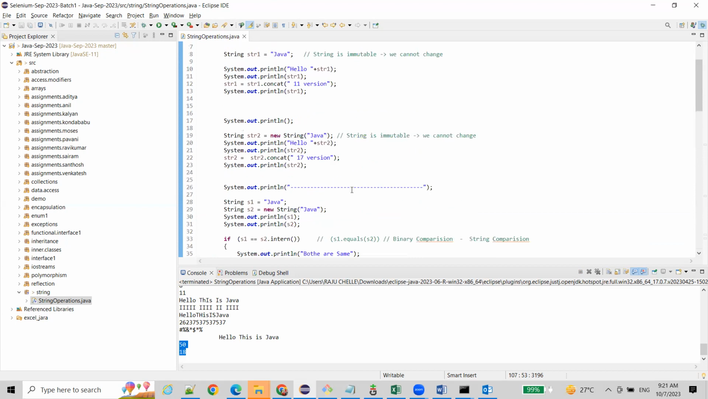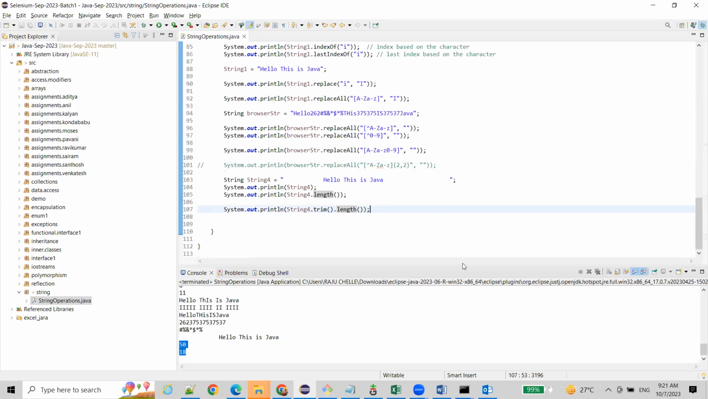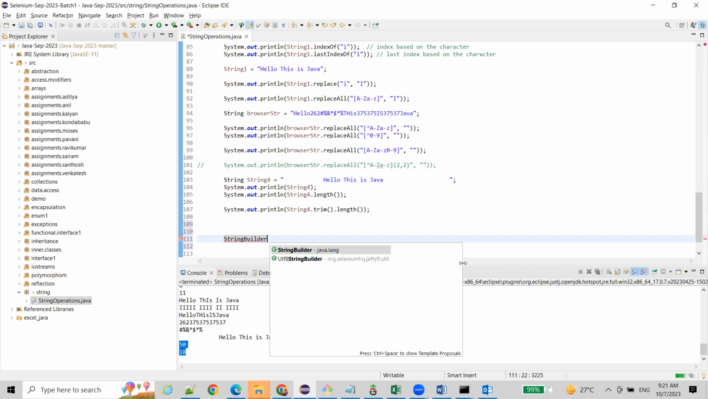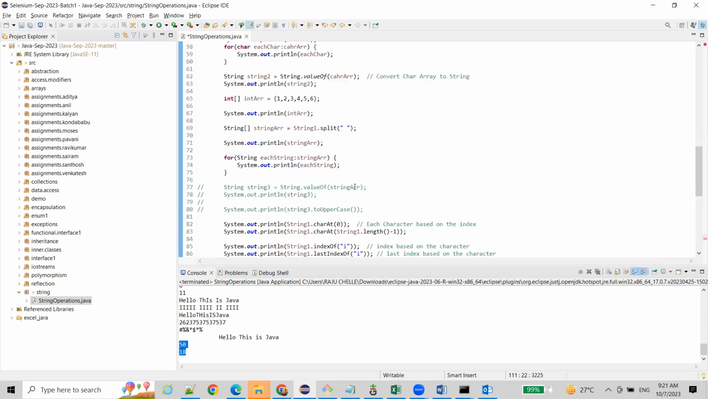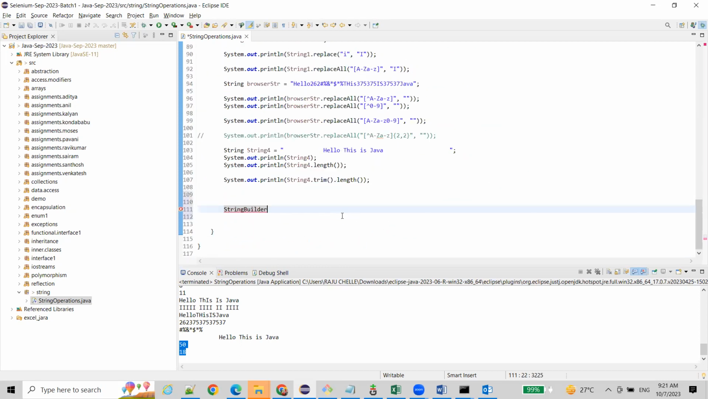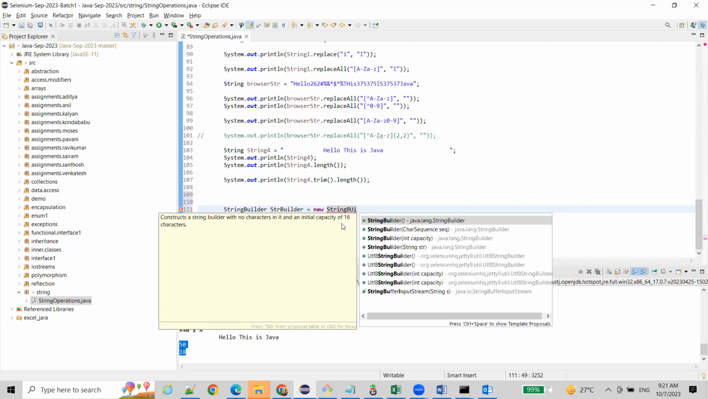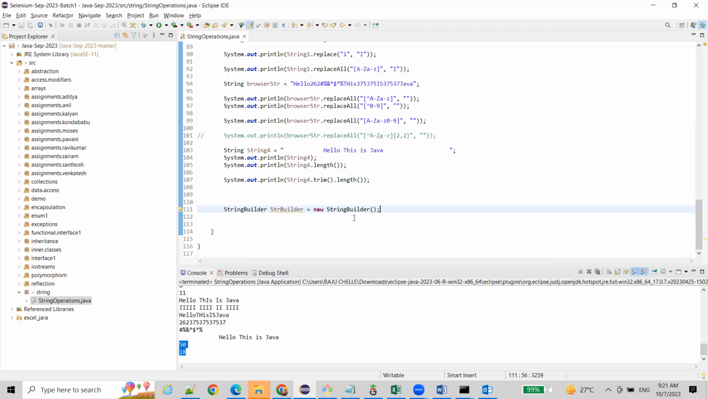One more important question is, we have 3 different classes. One is StringBuilder. It is available in the java.lang package. It is a class. If you want to use it, you have to create an object. StringBuilder. And we have one more class, StringBuffer.